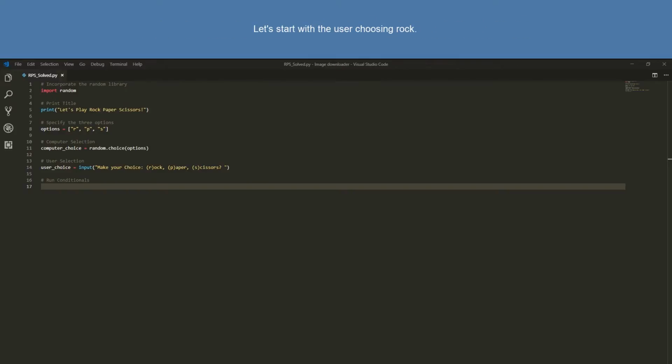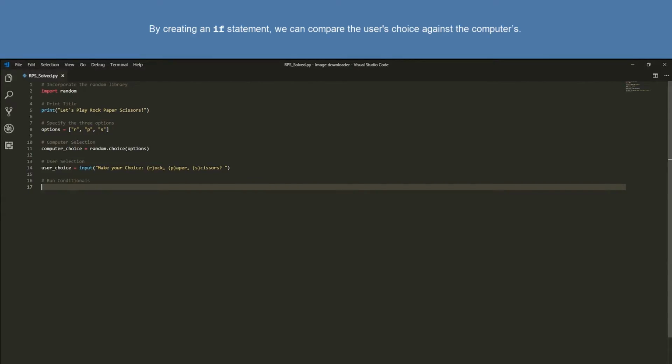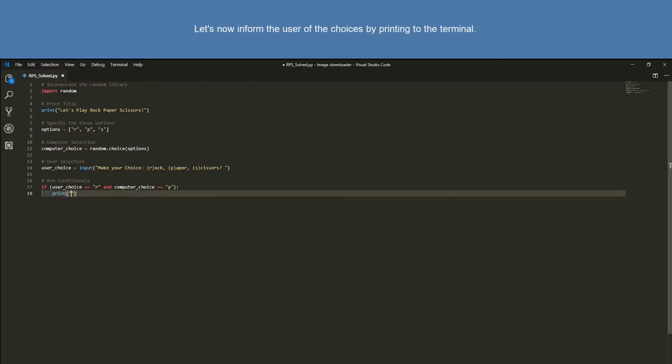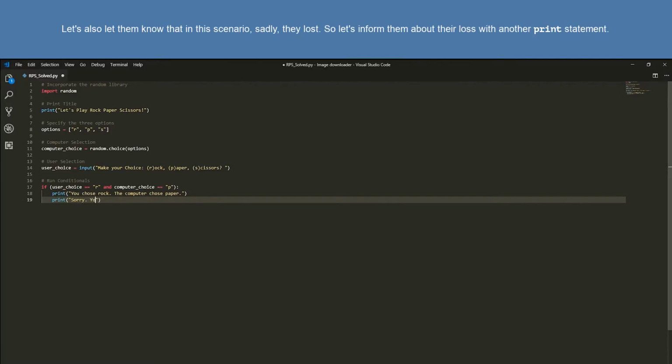Let's start with the user choosing rock. By creating an if statement, we can compare the user's choice against the computer's. As stated earlier, the user picks rock, and let's say the computer chooses paper. Let's now inform the user of the choices by printing to the terminal. Let's also let them know that in this scenario, sadly they lost. So let's inform them about their loss with another print statement. That is our first conditional check.